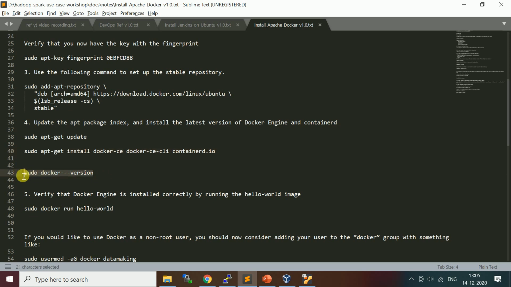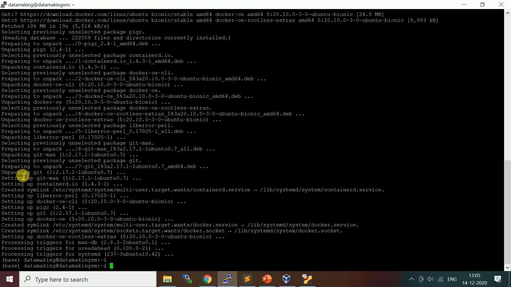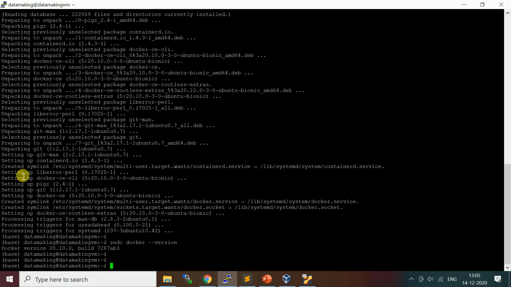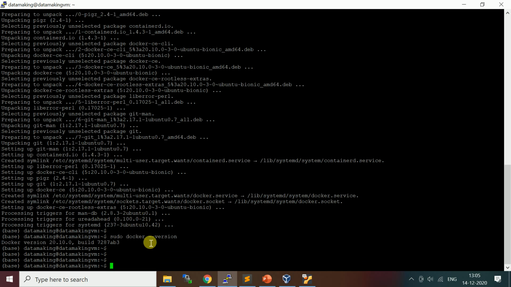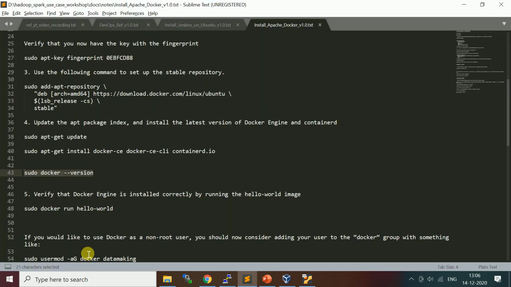First, let's check the version of Docker which we installed. You need to use Docker with the option called --version. So I installed Docker version 20.10.0. This is the latest stable Docker version which we installed.